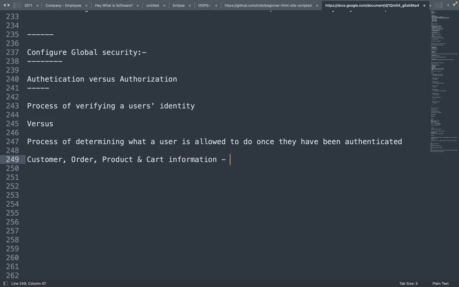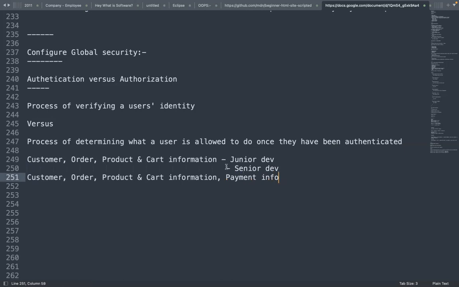Because you are not an admin user, maybe you are a junior developer. But in the same company there is also a senior developer, or a test manager. He can see the customer, order, and cart information. Along with that, on his home page, he can also see the payment information, because the admin team, the DevOps team, or some other operational team has given him the access. The senior developer can also see the payment information.